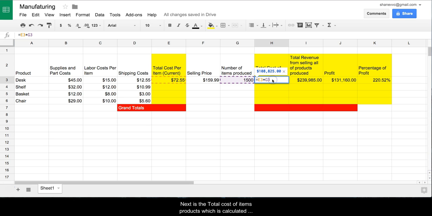Next is the total cost of items produced, which is calculated by multiplying the total cost of the item by the number of items produced. See the formula in cell H3.